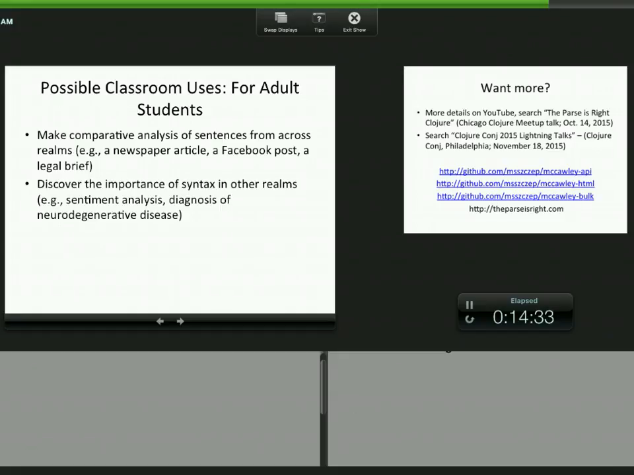alike, and so on. You can also discover there are ways, I've actually given presentations, I'll be showing you links to videos in a moment, where you can actually examine the importance of syntax in other realms. For example, within my own realm of software development, the phenomenon of sentiment analysis, that is gauging whether or not what people say carries a positive or a negative connotation, can be quite useful to examine.